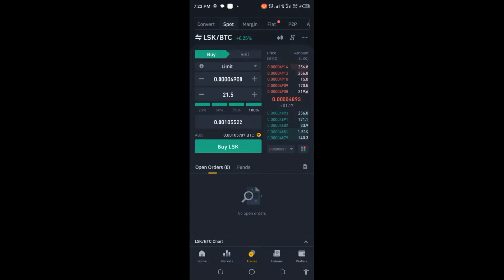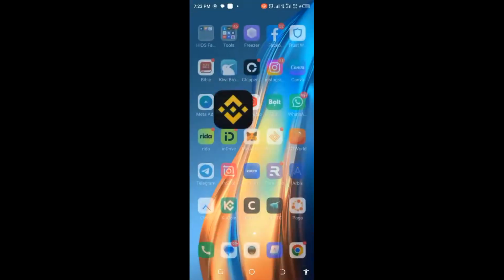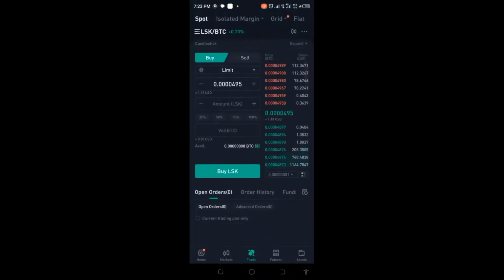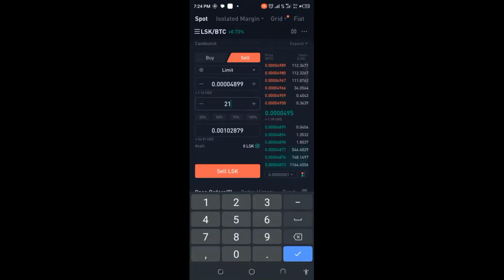Let's see what this will give us on the other side before we go ahead with that. What do I have here? 495. So if I want to sell this, what would I be selling it at? 4899. That's going to be less than what we want. So what are we going to do? Because if I put 21.5 here, I may not be able to.